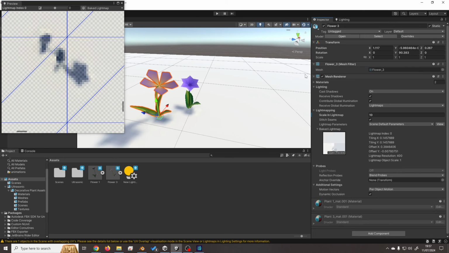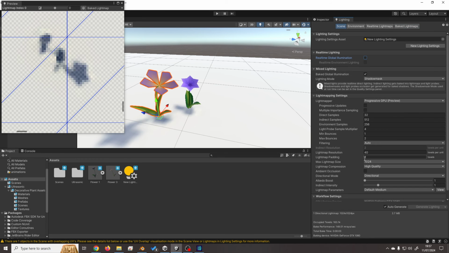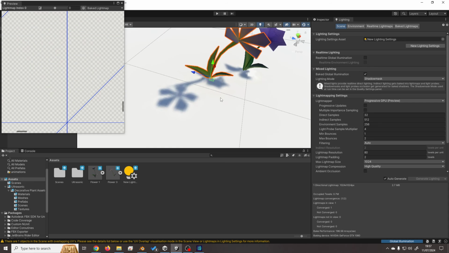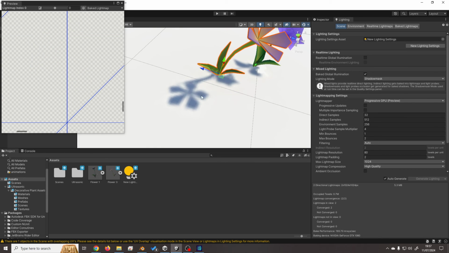Now if I was to turn up the texel density in the lighting settings to say, I don't know, let's double it and say 80. You'll see this be far less jagged. You can see here it's looking quite jagged. Now we've got a lot more resolution. You can see the individual petals.